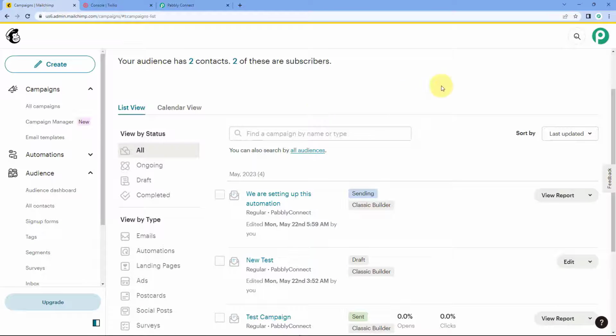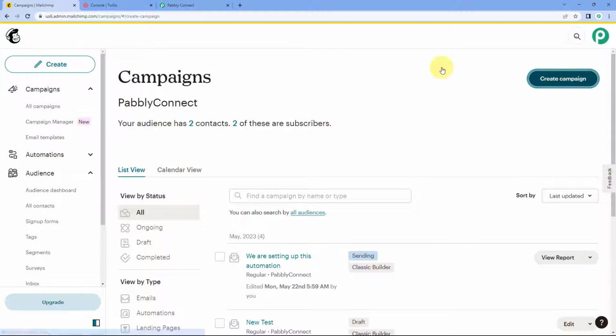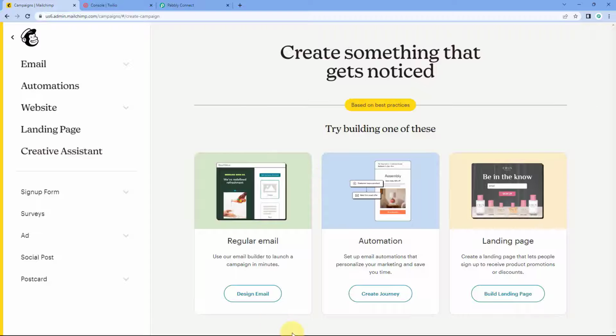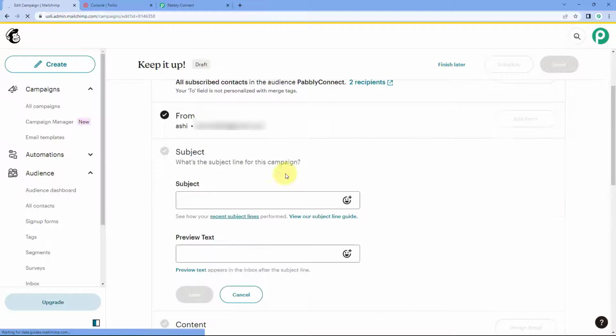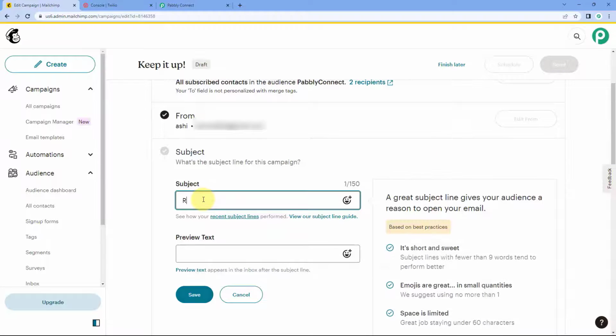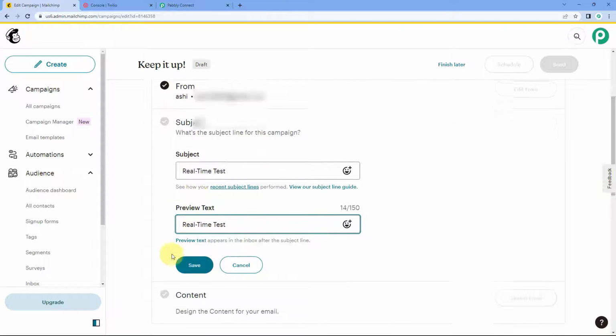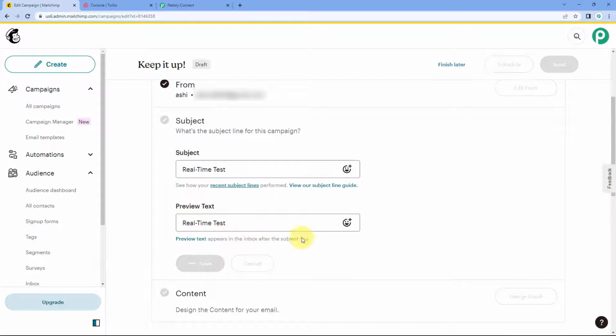We will get back to MailChimp and let's create a new campaign over here, another test campaign. Click on Create Campaign. Let's design the campaign email. Then in subject, this time I'm going to add the subject line as, for example, real-time test. This is the subject line of this campaign, real-time test. Let's add the same preview text and click on Save.